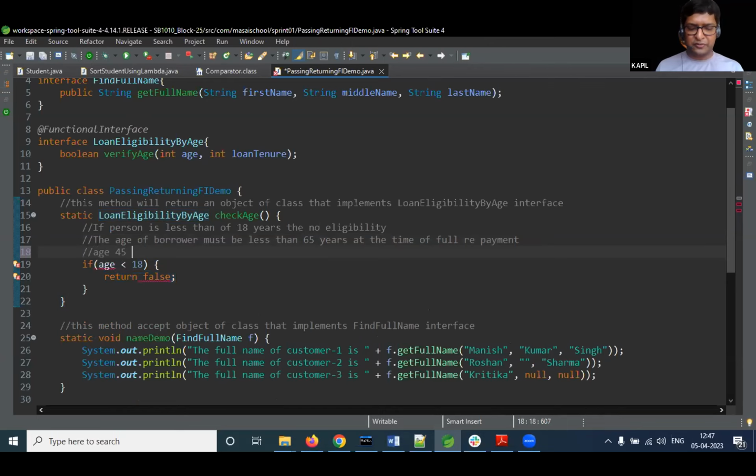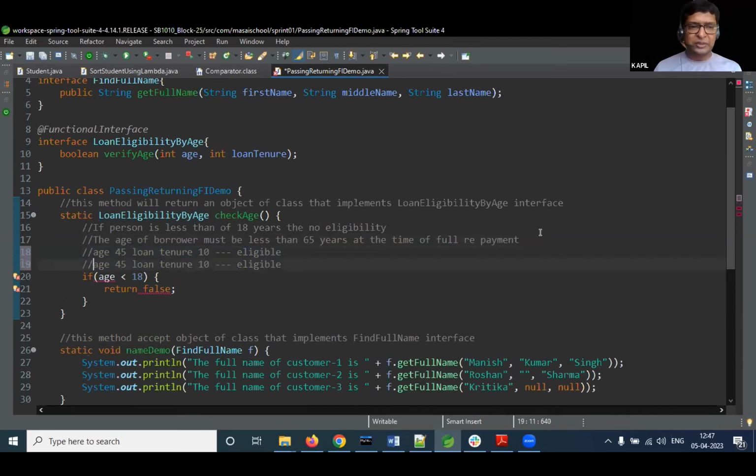I was saying age 45, loan tenure, I am writing, is 10 years. So definitely we will say it's eligible because at the time of repayment, it's perfect. Second person, let's say somebody whose age is 58, loan tenure is 10 years. So at the time of repayment, age will be 68. In this condition, what we will say? Not eligible. Now clear, this is what the condition is.